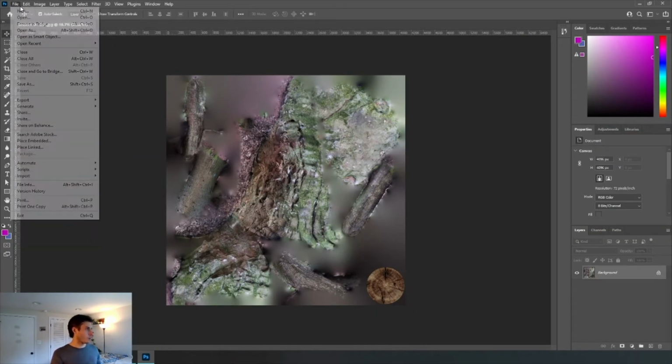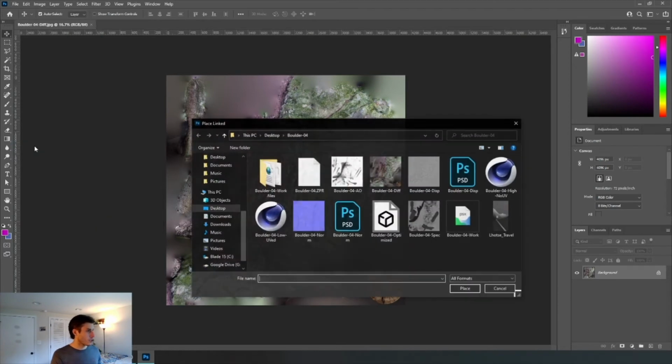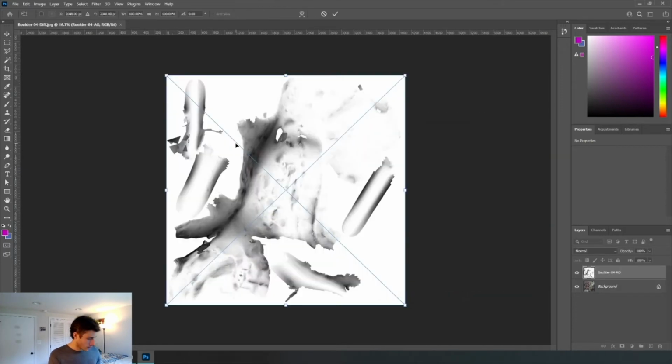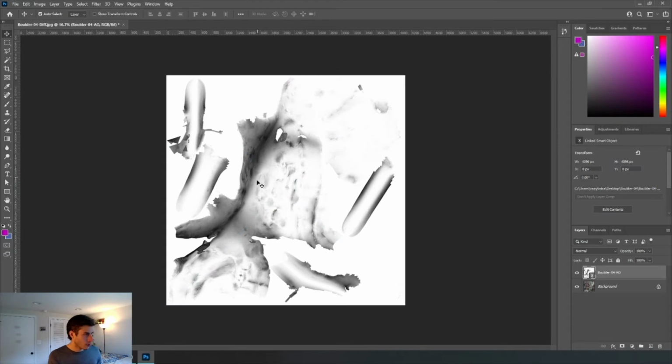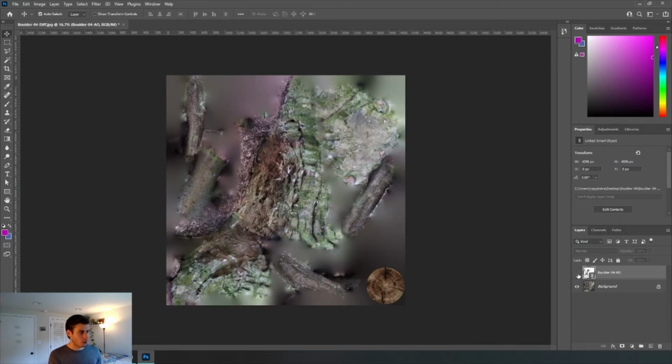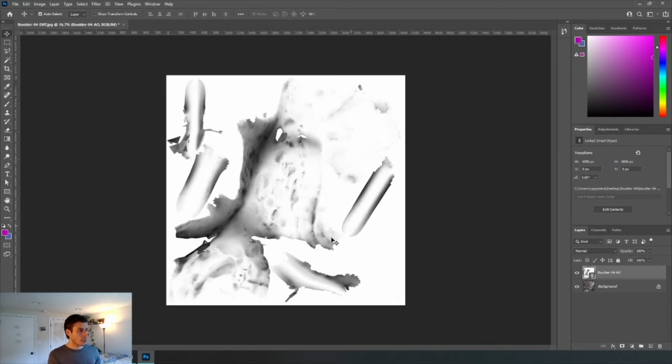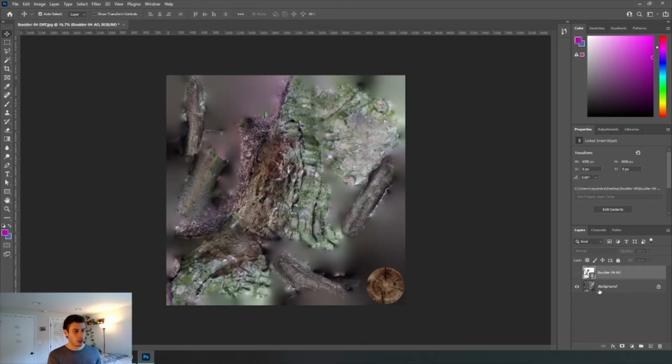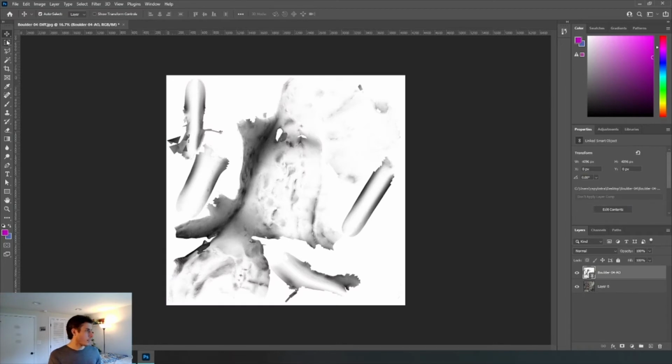And then I want to go into File and let's place our ambient occlusion in here. We've got that. Hit Enter. And I'm going to want to use this as my selection tool to delight this texture. So here I'm going to hit the rectangle select and just select the whole canvas and hit Command C to copy all of the pixel information on the screen.